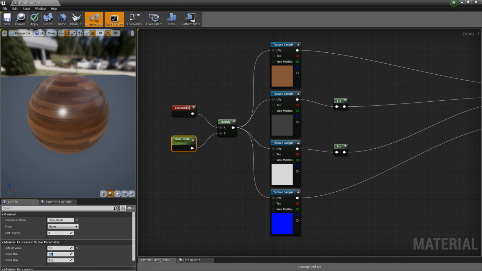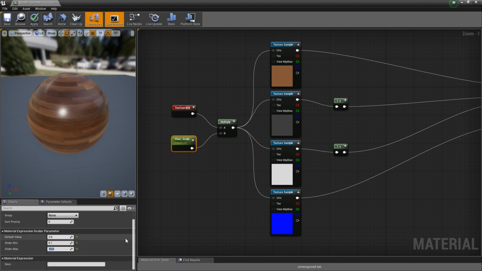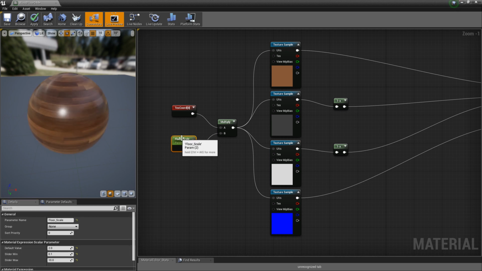I'm also going to change these slider options to 0.1 and, let's say, 10, just to give you a nice range. You can always go outside that anyway, but that'll be a good default range for that parameter to have. And for now, I'm going to leave that on 2, actually. Okay, so we now have our textures scaling. We have control over the scaling of our texture, which is good.